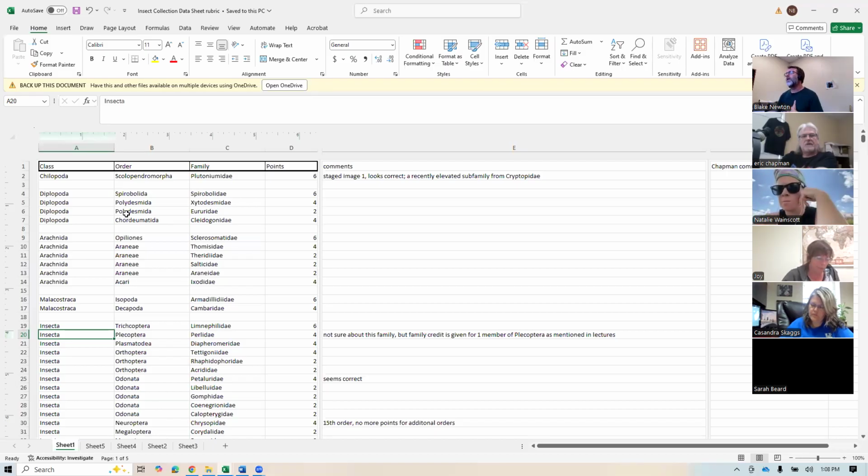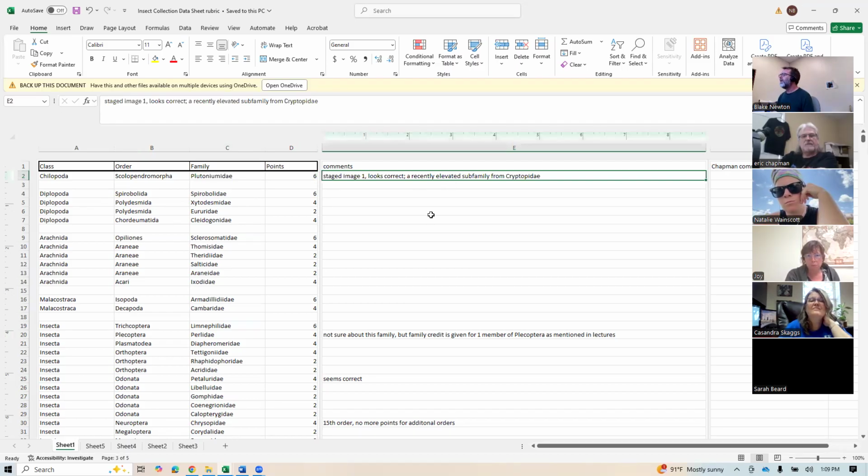So let's pretend I've opened a Google drive folder and I open up class Chilopoda. Let's say there's just one image in there. It happens to be a centipede, so that's class Chilopoda. It's one of what we call the tropical centipedes, which is order Scolopendromorpha, and its family is Plutoniumidae, which I actually don't remember what that is. Oh, I see what it is because we wrote it down in the comments. It's an elevated subfamily from Cryptopidae, which are the common members of the red, shiny, sort of orange red centipedes.